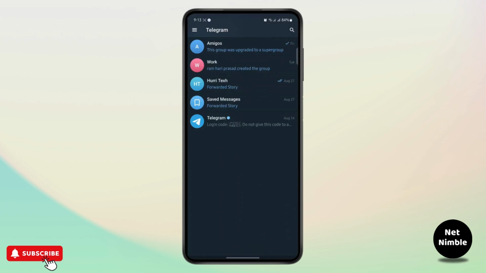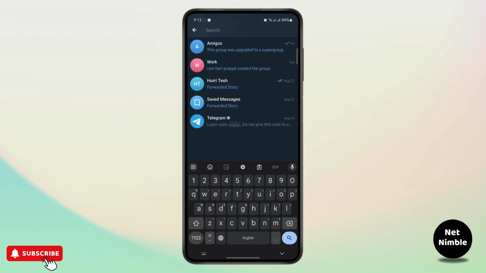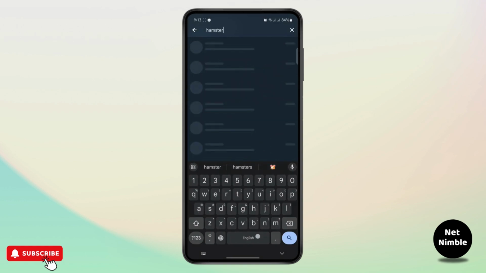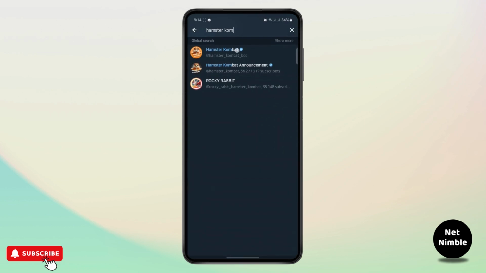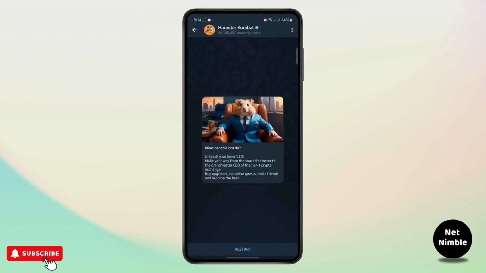And once you are here, you can just tap on this search icon at the top right and search for Hamster Kombat. And once you see it, you can just choose this chat, which is verified. So just tap on it.